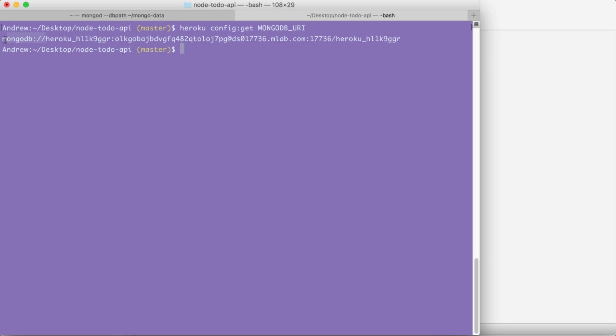Now, the first part, the part I have highlighted, this is the protocol. It's a MongoDB connection request. Next up, we have the username and password. This starts after the protocol and it goes up to the @ symbol. Right in the middle somewhere, you should see a colon. Everything before the colon, what I have highlighted here, is the username. Everything between the colon and the @ symbol, that is the password.